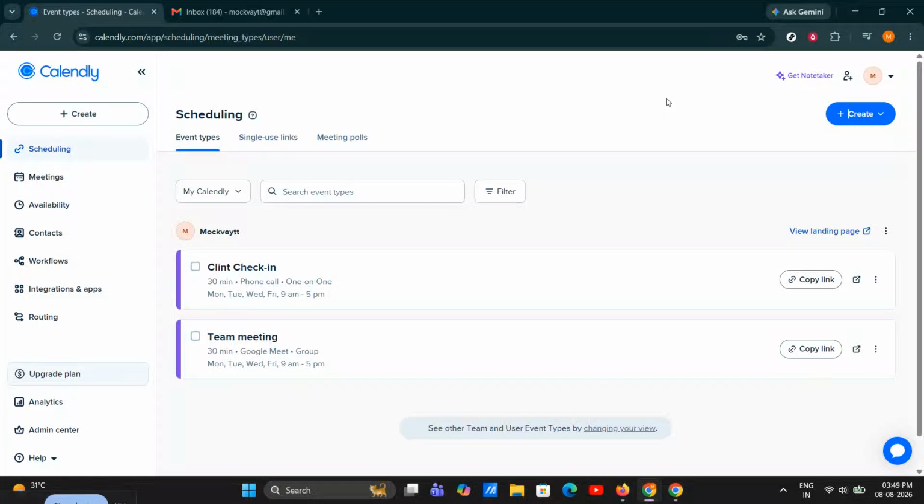If you've forgotten your Calendly password or you want to change your login details, this video will walk you through the process step by step. We'll cover how to get into your account settings, where to find your login preferences, how to unlink Google or Microsoft if needed, and how to set a brand new password safely.